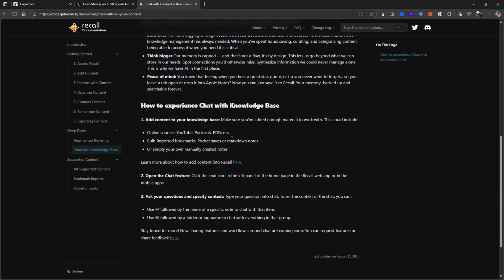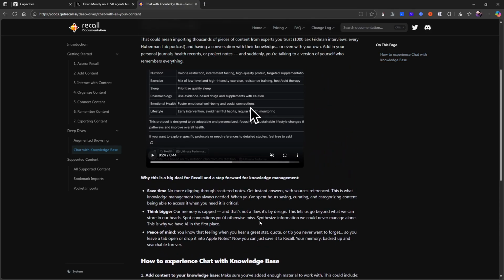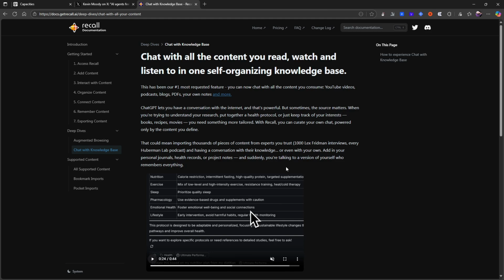So basically, you can add a lot of information to your knowledge base. You can open the chat feature and you can talk to your knowledge base. You can ask questions and specify content. So you can type your questions into the chat. To set the context of a chat, you can use at followed by the name of a specific node to chat with that item, or use at followed by a folder or tag name to chat with everything in that group. A cool feature, something that I think Recall needed given how AI centric the application is.